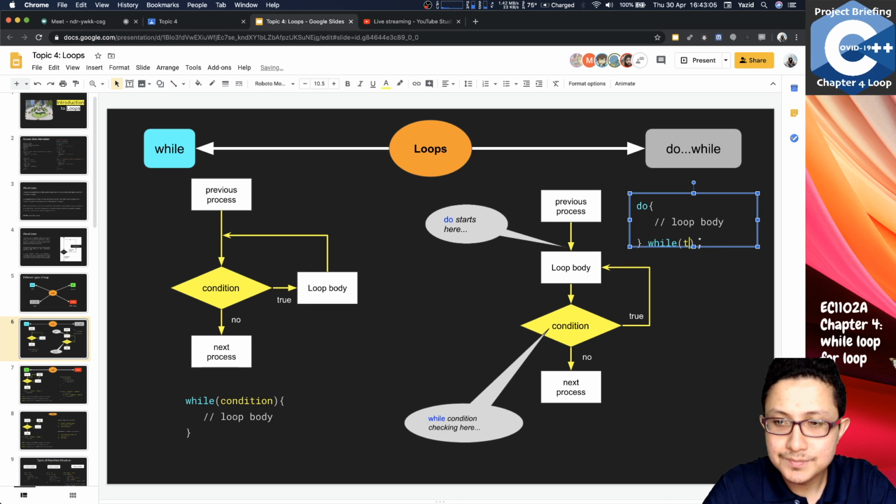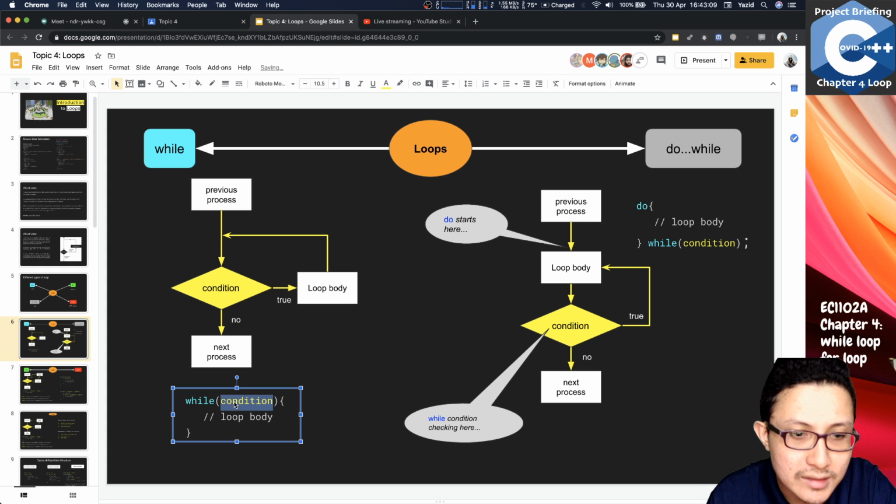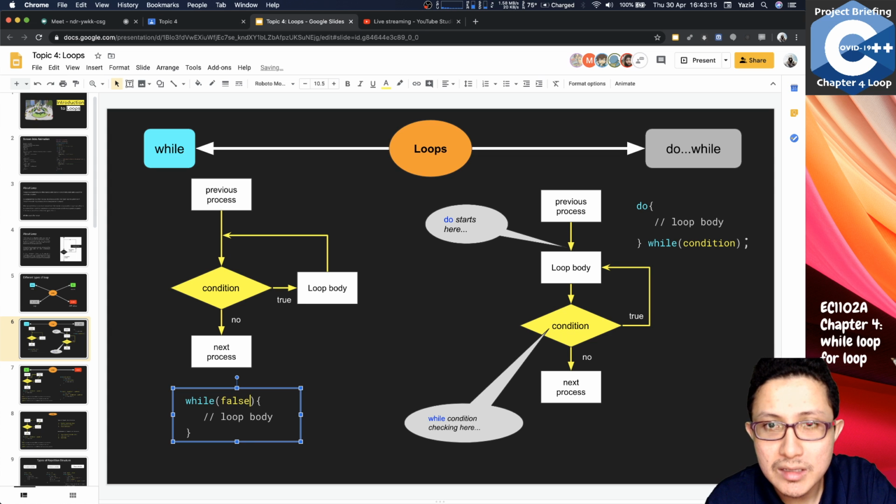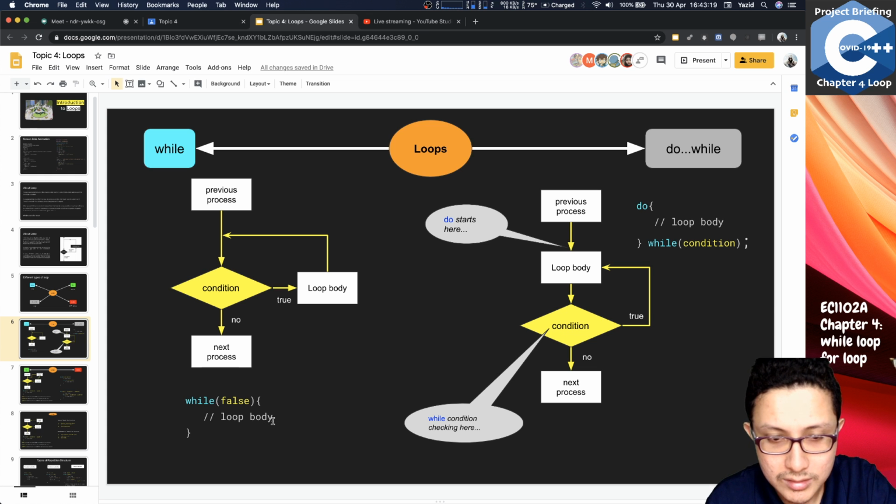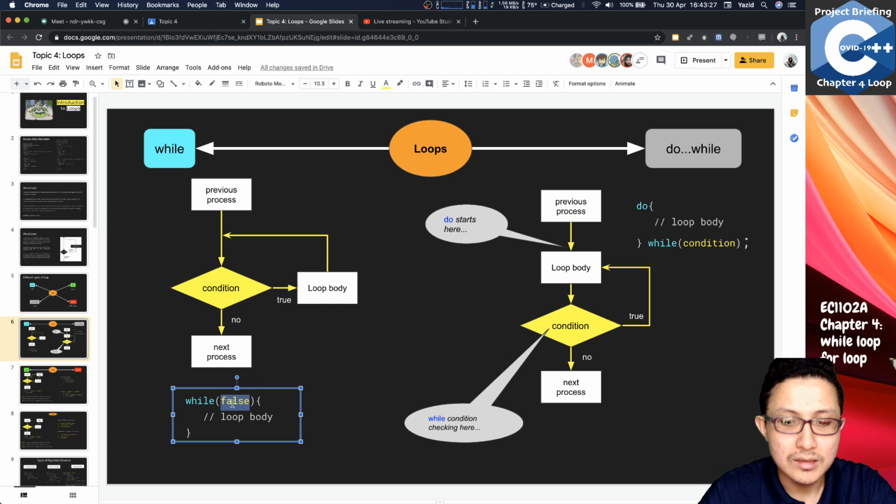Compared to the standard while structure here, if the condition is immediately false, you will never see the loop body at all. The loop body will not be executed at all. So that is the difference between the standard while structure and the do while structure.